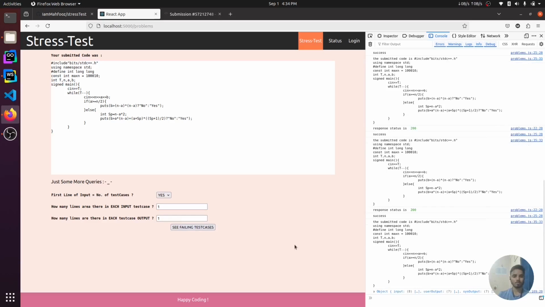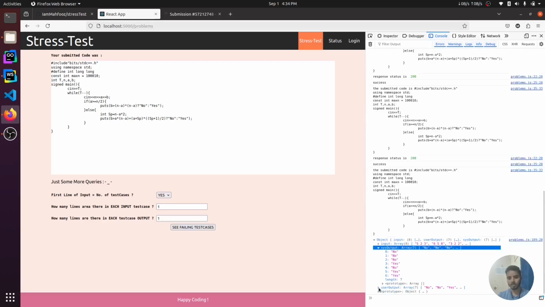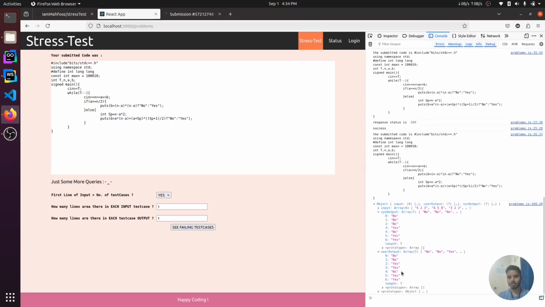Now the front end will send this information to the backend and ask for the failing test cases. In the console log option, you can see that it has got some values like the input, the system output, and the user output. From here, the user can compare where it went wrong.